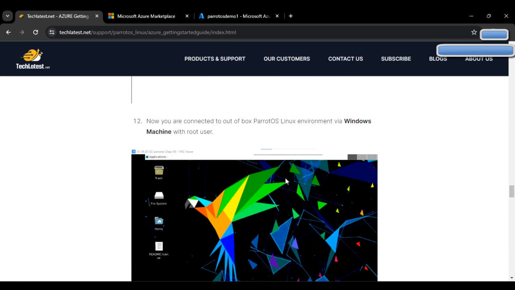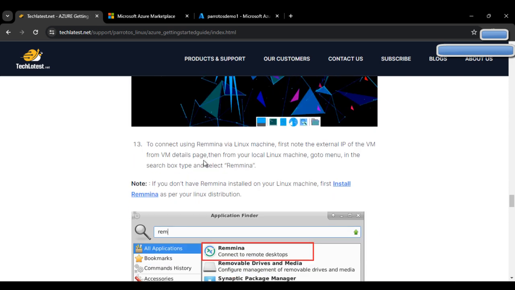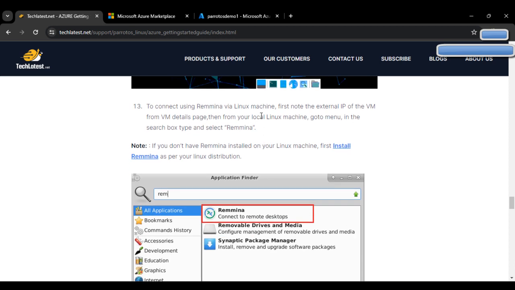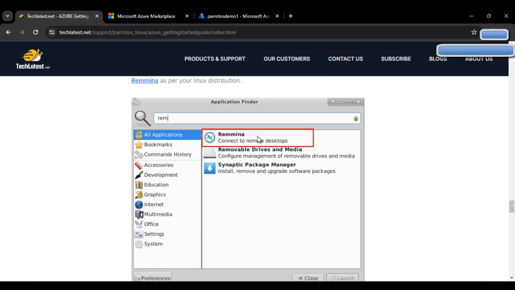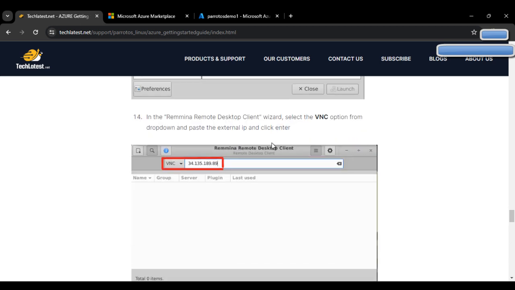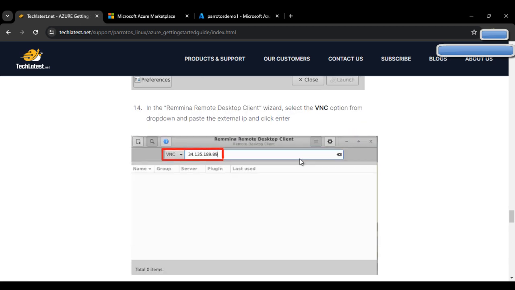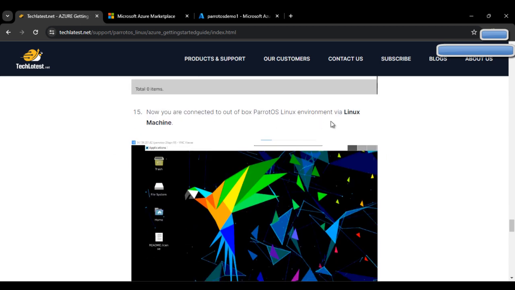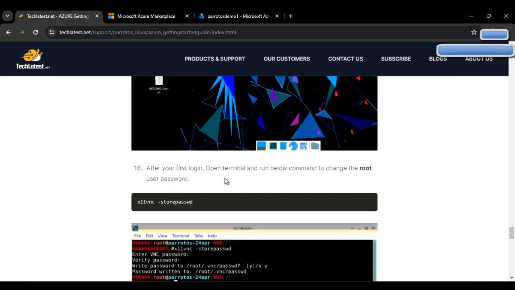To connect to the out-of-the-box ParrotOS Linux environment via a Windows machine, to connect to your remote machine using Remmina, you can do the same, first copy the public IP from the VM details page. From your local machine, go to the search bar and type Remmina, and select it or paste the IP address and connect with Remmina if you are a Windows user. If you are a Linux user, connect to the out-of-the-box Linux environment via a Linux machine.